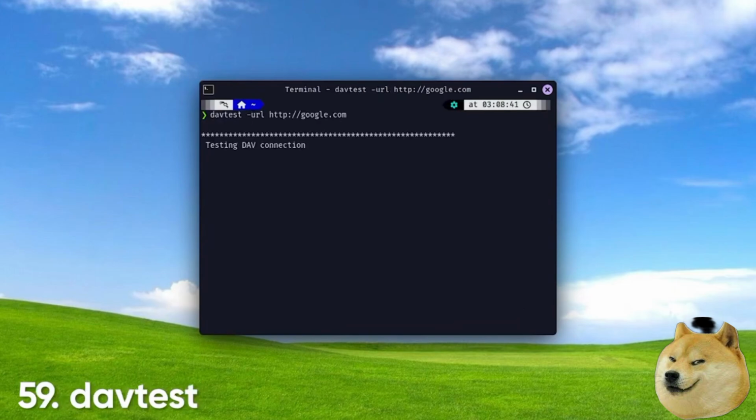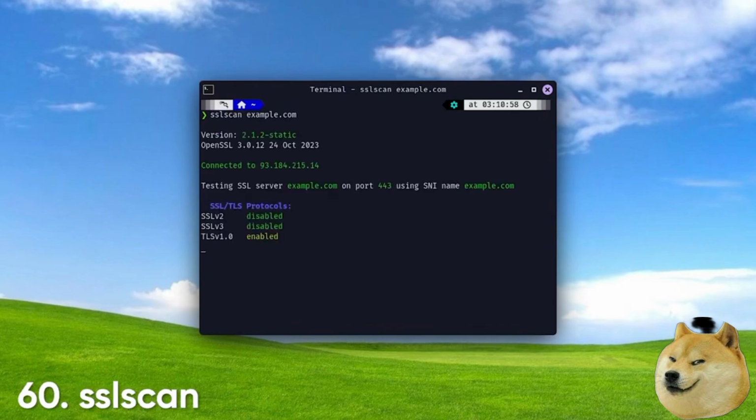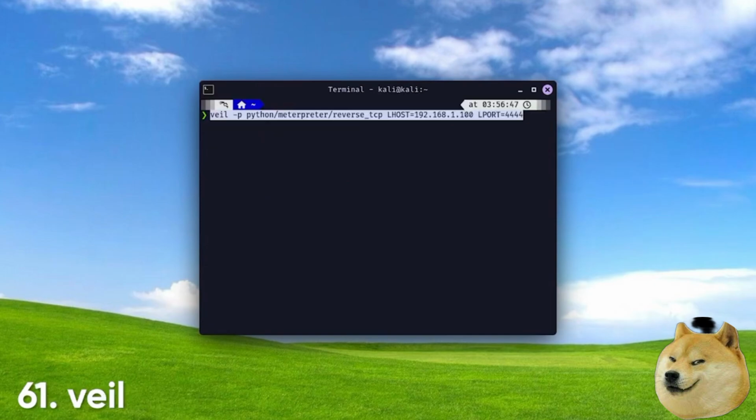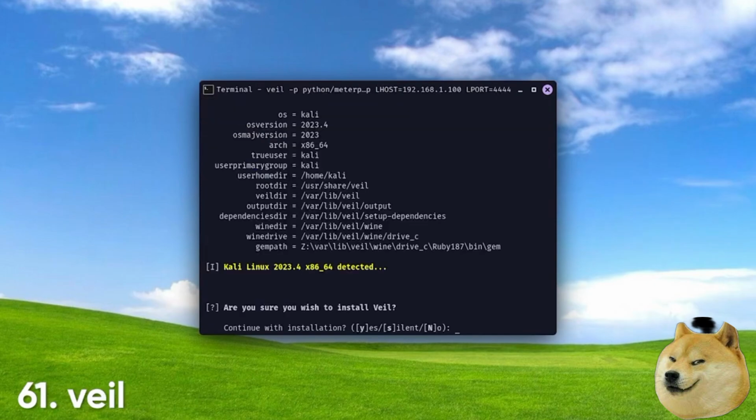DavTest tests WebDAV-enabled servers for vulnerabilities to strengthen web security. SSLScan scans for SSL/TLS vulnerabilities, ensuring secure communications. Veil generates undetectable payloads to help you evade antivirus software.